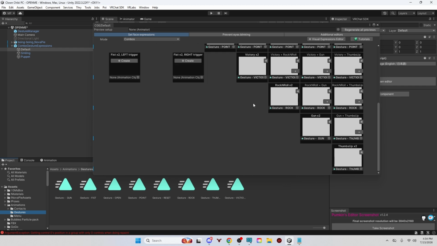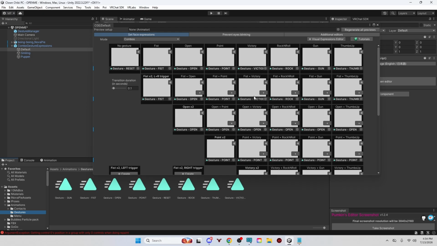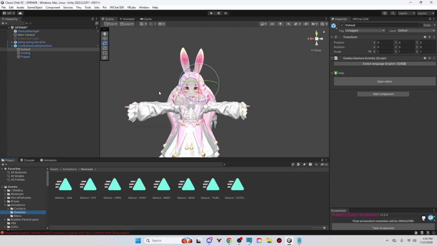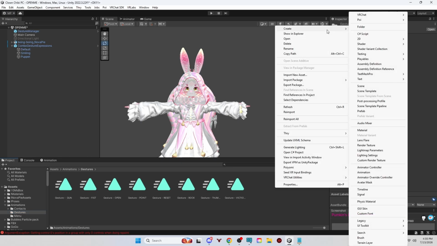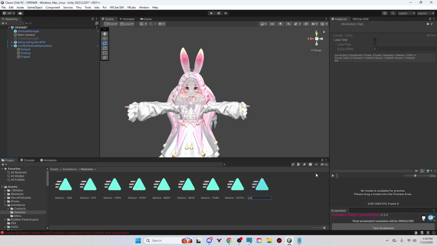Now you have this part set up for your default. And so now we need to set up for the gesture toggle. Now, if you don't want the gesture toggle, just skip ahead a little bit. You can ignore this part. For those who do like toggle and want it to keep it, what we're going to do is go to our animation folder. We're going to right click, create animation, and we're just going to name this empty.